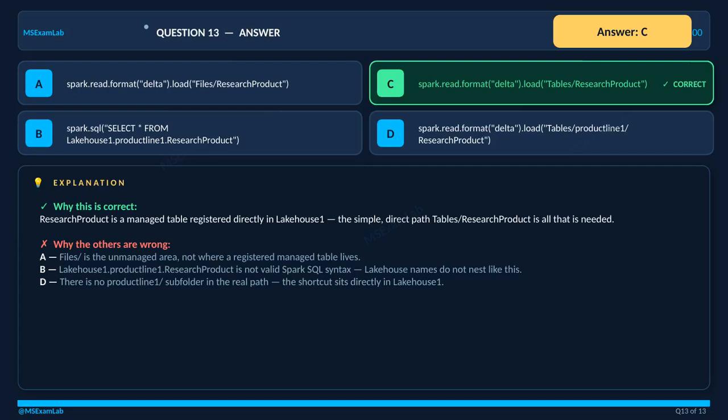The correct answer is A. Why A is correct. ResearchProduct is a managed table registered directly in Lakehouse 1. The simple direct path tables/researchproduct is all that is needed. Why the others are wrong.